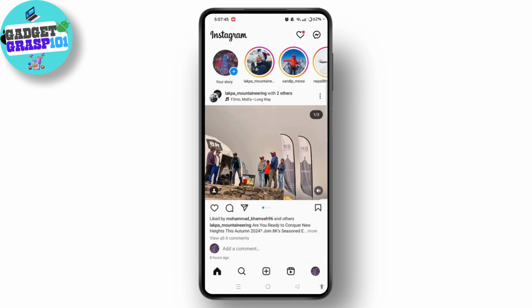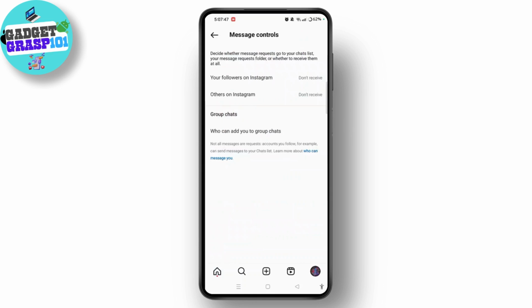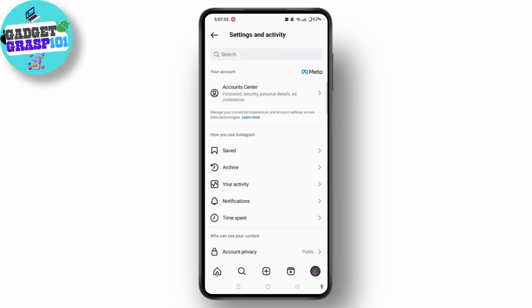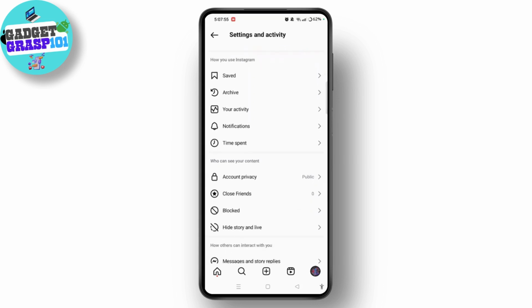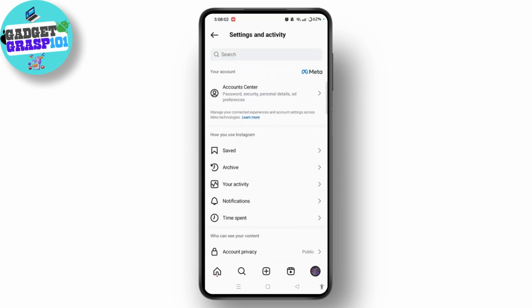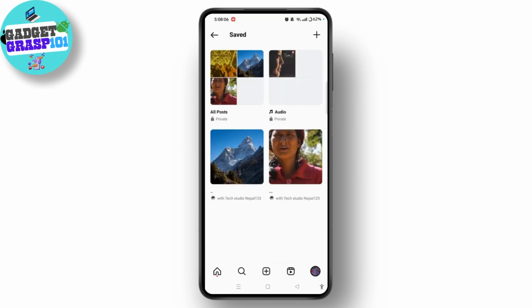Let's select the profile icon at the bottom right corner to access your profile feed. In this section, select the three-line icon at the top right corner of the screen. Now on this page, you need to select Saved, which is under How You Use Instagram, at the top only. You do not need to scroll down to the bottom. When you open it, you will see all your saved posts, audio, and many more.